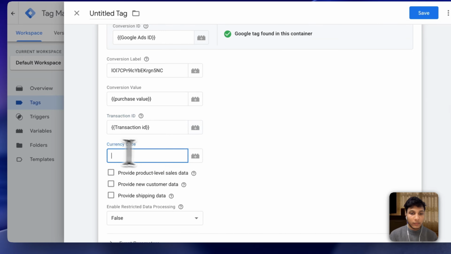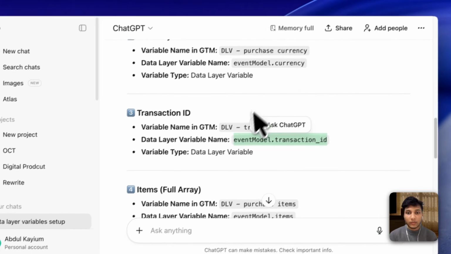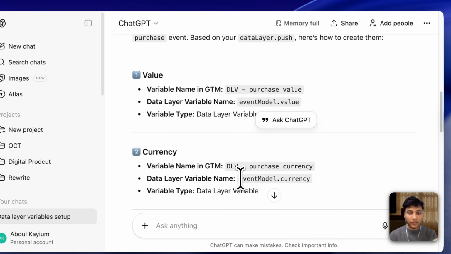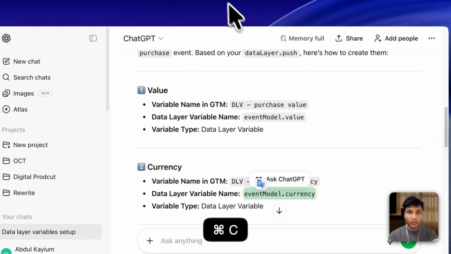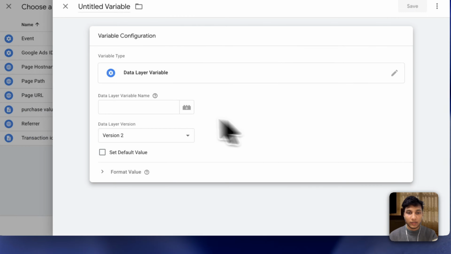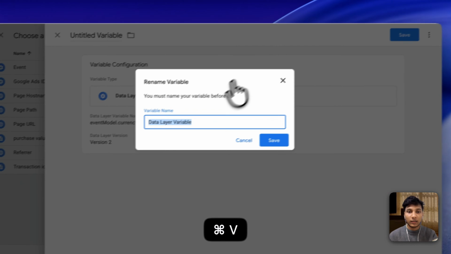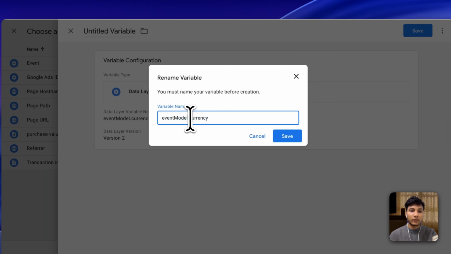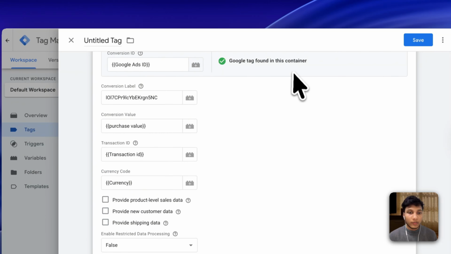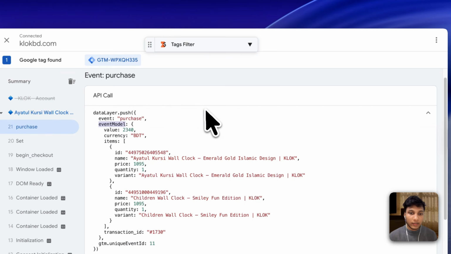Okay, so now this is for currency. We have to go back in here and scroll up. Here I find the currency. I just copy that, go back to Tag Manager, and create a new variable for currency, which is the same data layer variable, and paste in here. Then write the name for currency, and click save. So now we have created all of these necessary variables.